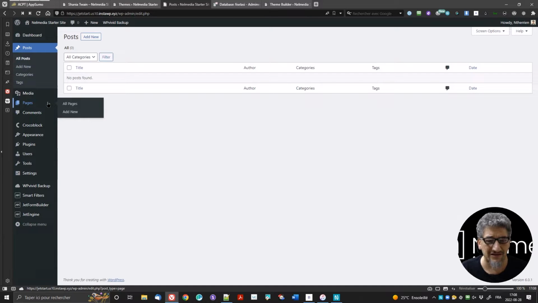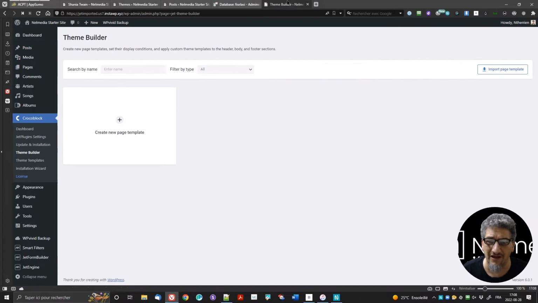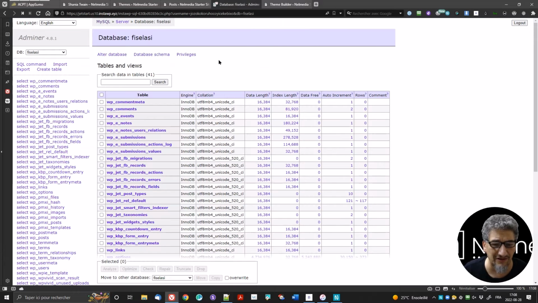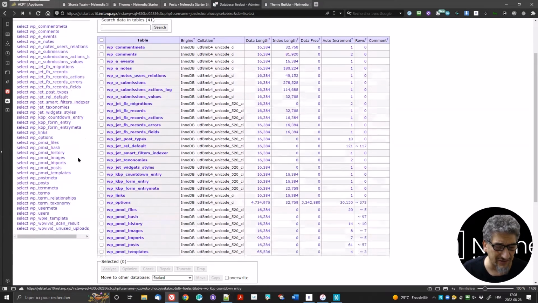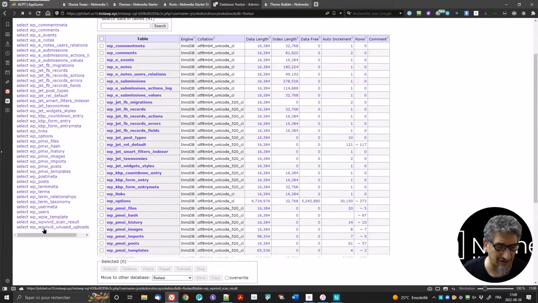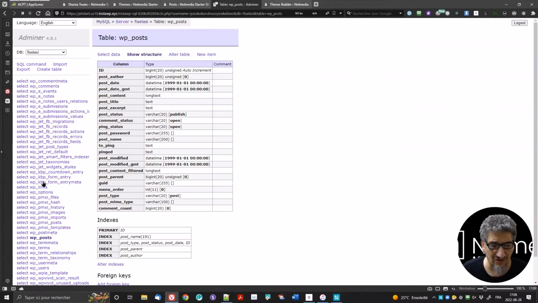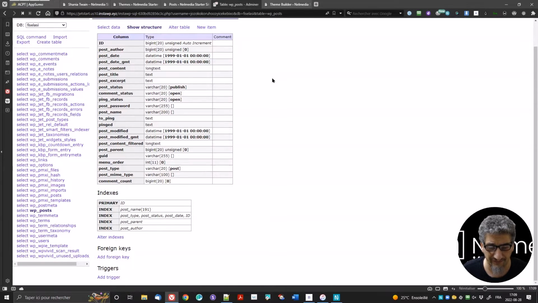At the beginning, there was only post, and pages was added later on. And that is clear by taking a look at the backend. Let's say, for example, taking a look at the database, you will see that we don't have any page database. We only have posts and post meta database. So everything inside of it is a post, in fact.